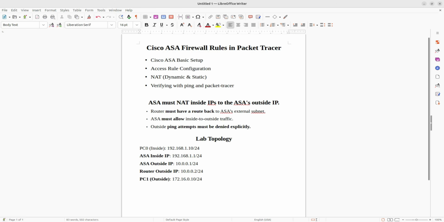So these are what we need to take into custody. ASA must NAT inside IPs to the ASA outside IP. So the router must have a route back to the ASA external subnet. ASA must allow inside to outside traffic. Outside ping attempts must be denied explicitly.